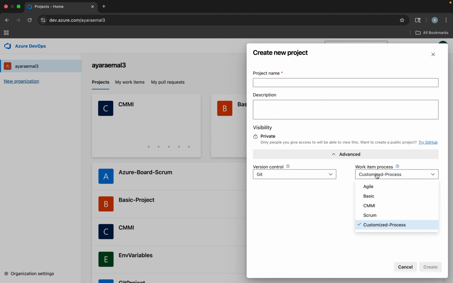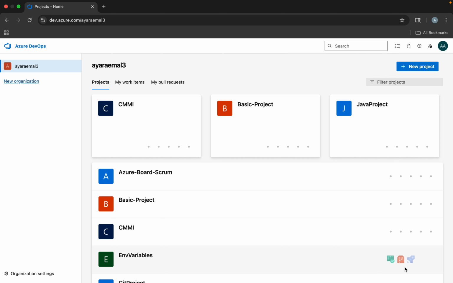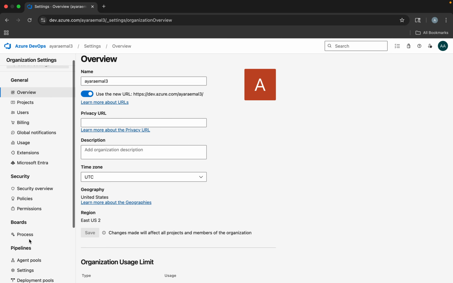Here, if we want to create a customized process for ourselves, because of the need of the organization, the organization doesn't want Agile, Basic, CMMI, Scrum. We want to have our own process. If we want to create our own process, we can do that. To create our own process, here at the organization, at the organization settings, click on the organization settings. Here we have process.